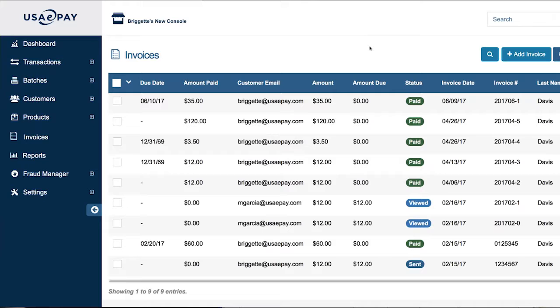Because it's such a new console, we want to hear feedback from our merchants and our partners, just to see how we can make it better. So we're very excited about our invoice feature. We think it works really well, but of course we're always open to suggestions to make it work even better.